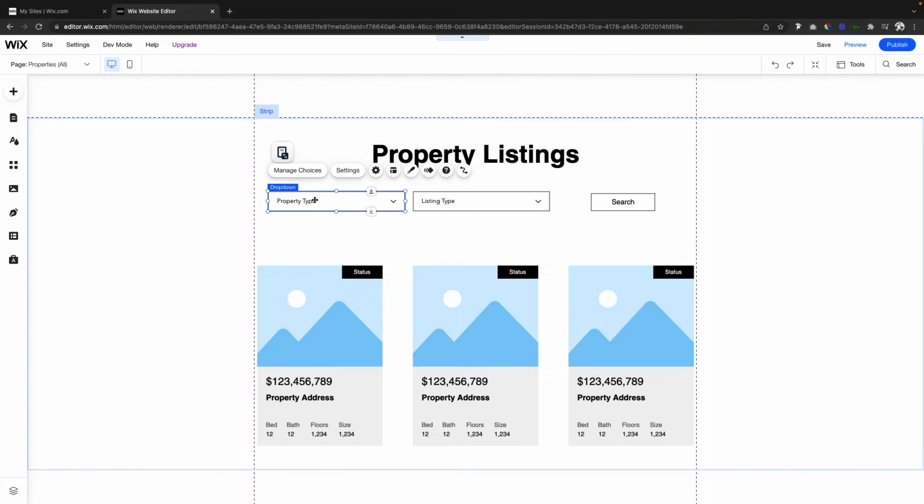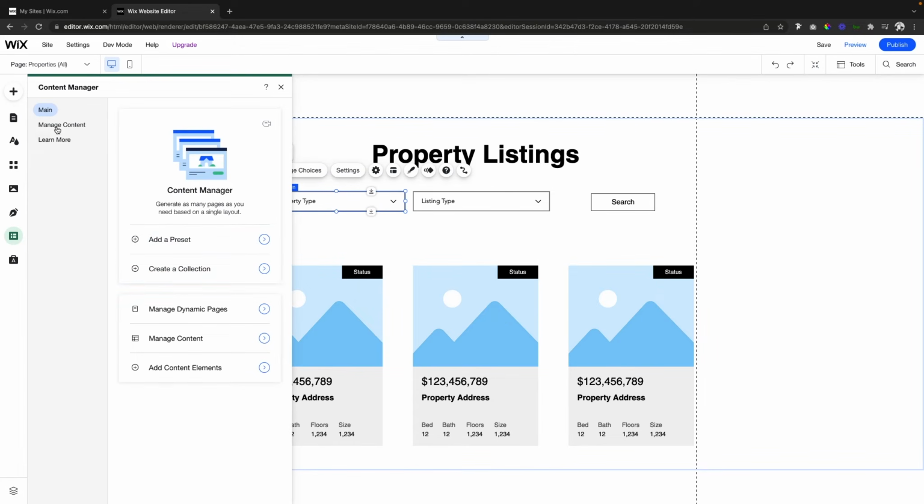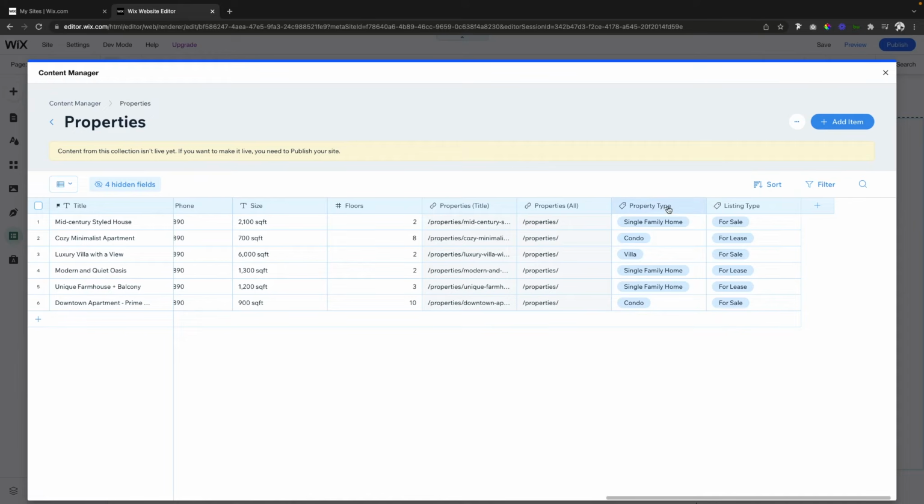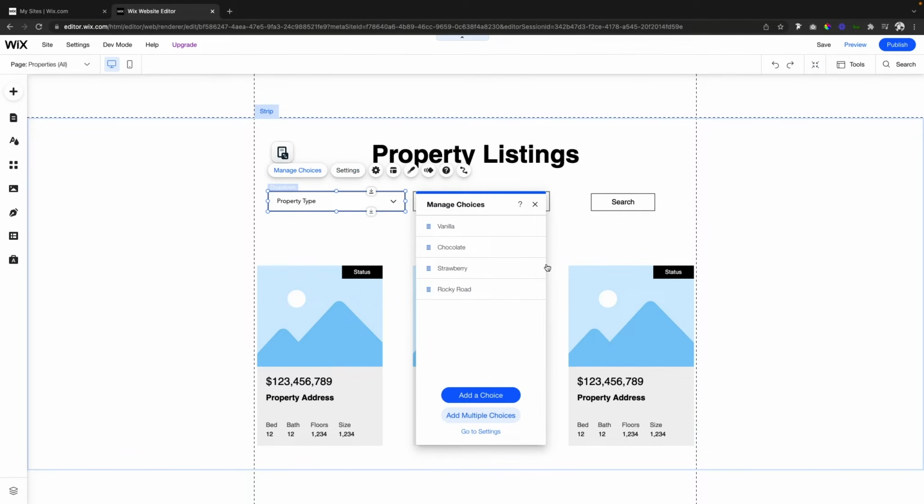Now to set up these drop downs correctly, what we want to do is go into manage choices. And for property type, if we go back into the database, we're going to notice that we have single family home, condo, and villa. So let's go back to our property type dropdown. We're going to delete one of these options. And then we're going to edit the label for this one right here, and we're going to call it single family home. For this next one, we're going to do condo. And the last one, we're going to do villa.